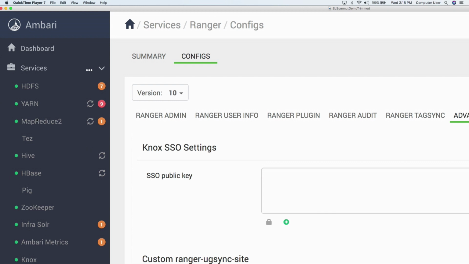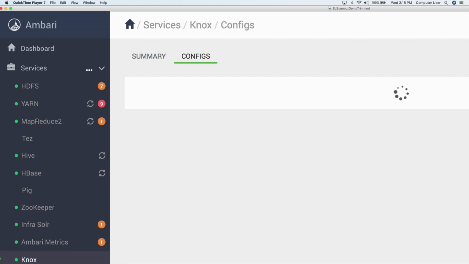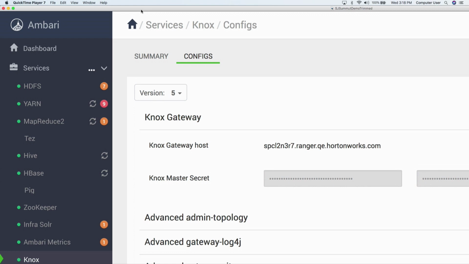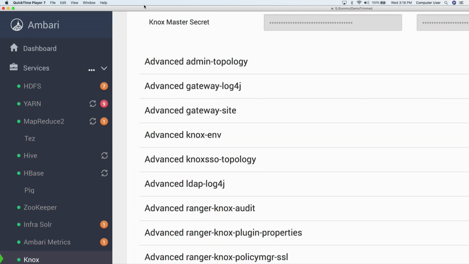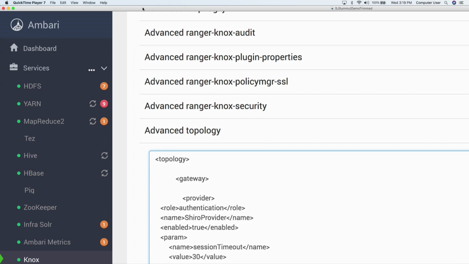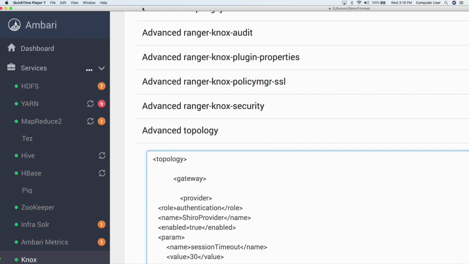And SSSD internally, as we saw, is getting the users and groups from two different domains called Ranger QE and Ranger Dev. Similarly, I want to show you how Knox is configured with PAM authentication. So the advanced topology is configured with the Knox PAM realm.